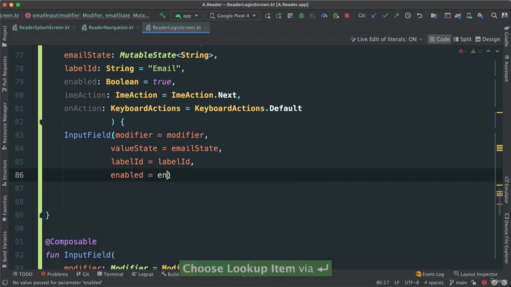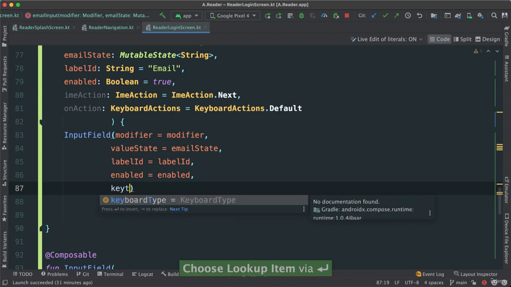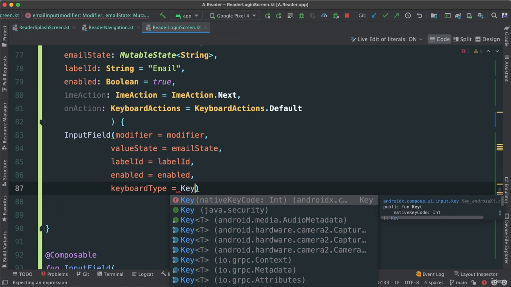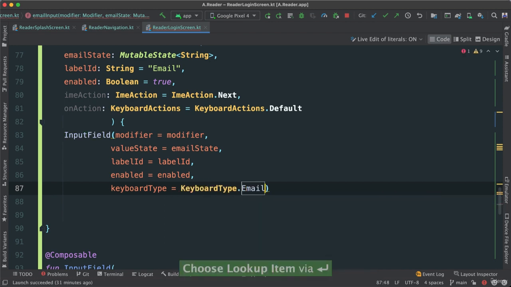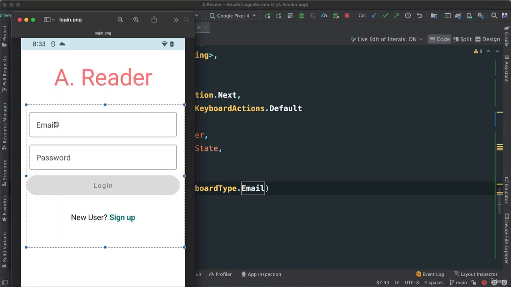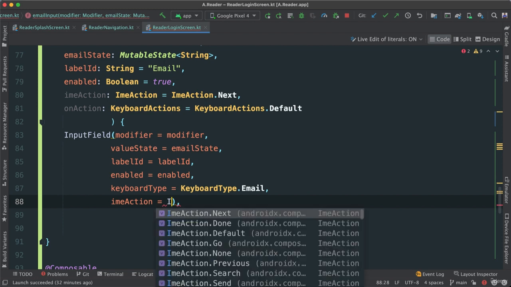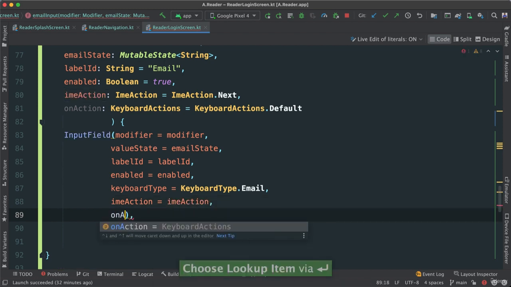Enabled. Passing enabled. Keyboard type is going to be keyboard email, because this requires an email. Okay. IME actions. I'm going to say IME actions of force on action. I'm going to pass on action. There we go.